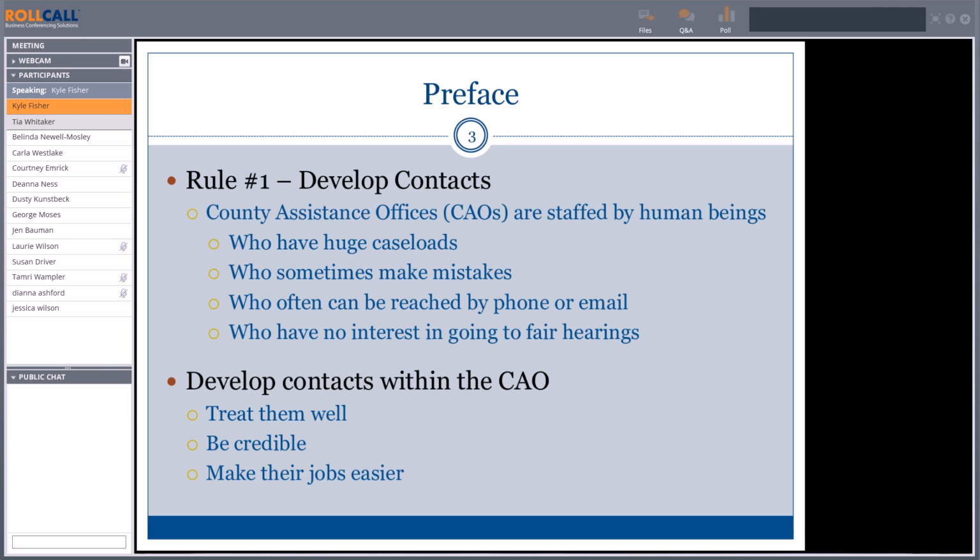These are folks that are often up the street from you, right? Each county has a county assistance office. Some counties have multiple depending on their size. And they're human beings who, if you're working in a lot of cases in that county, you're likely to encounter repeatedly, right? So it's not you're getting some anonymous face or person who you will never work with again. You want to develop contacts within your local CAO who you can turn to for assistance.